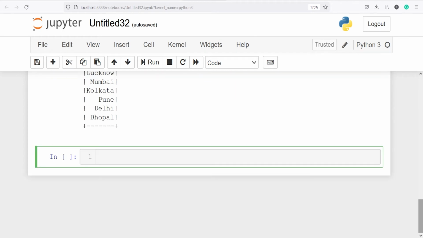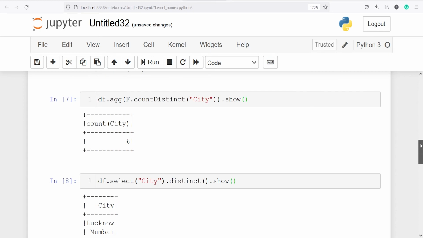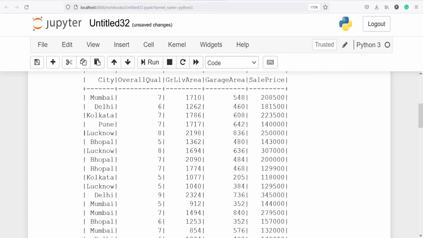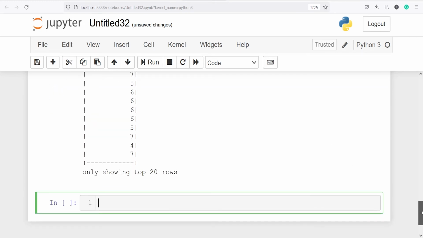Let's apply the length function on this column city. Dot select f dot length, and then the column name dot show, and here you can see we got 6 for Mumbai, 5 for Delhi, then 7 for Kolkata. We can count 1, 2, 3, 4, 5, 6, and 7, and so on. You will get the length of your string names.